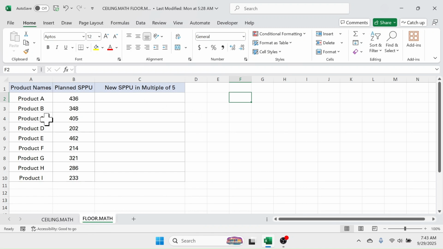Here in this data, I have the product names and their planned selling price per unit. The requirement here is to make these selling price per units in a multiple of 5 by rounding down. In that case, you can use here the FLOOR.MATH.